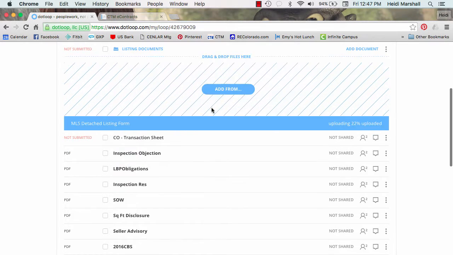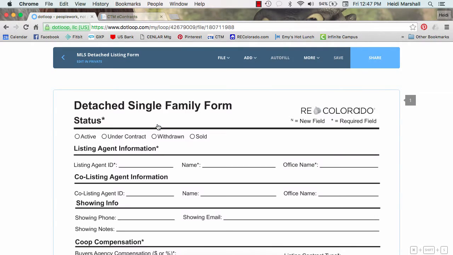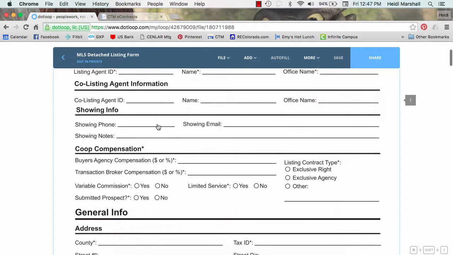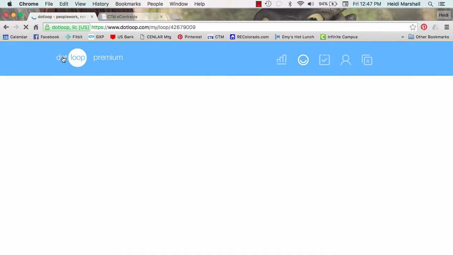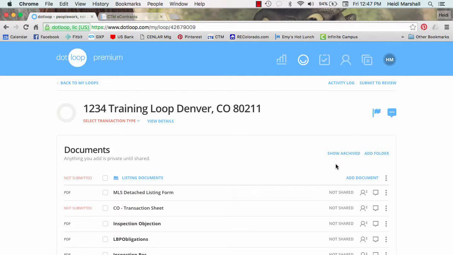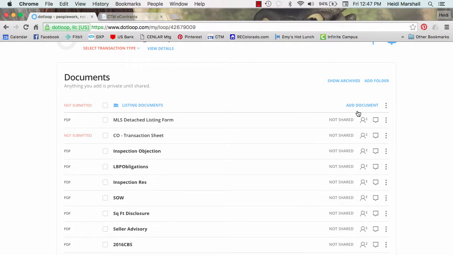So we're going to say it's a detached listing. This should be completely filled out before you get it into the dotloop system, but this just helps compliance get it in quicker, and all of your photos will be loaded into a separate system, not dotloop. Okay? So that's your listing document folder.